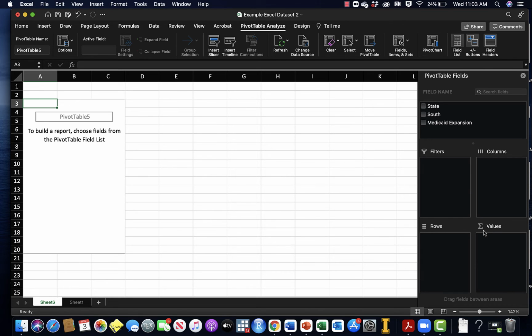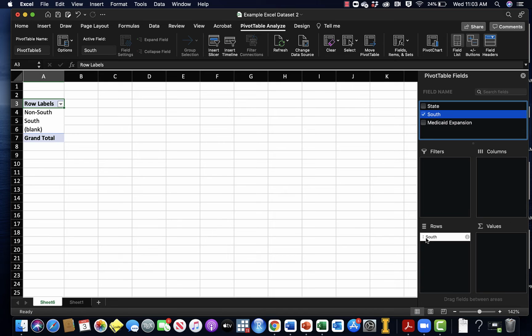Now, again, I'm going to say it one more time. We want to put our independent variable into the columns, and we want to put our dependent variable into the rows. So here, what I'm going to do is choose South, and it, for some reason, just wants to put it into the rows. But remember, our theory here is something like states that are in the South are going to be less likely to adopt the Medicaid expansion.